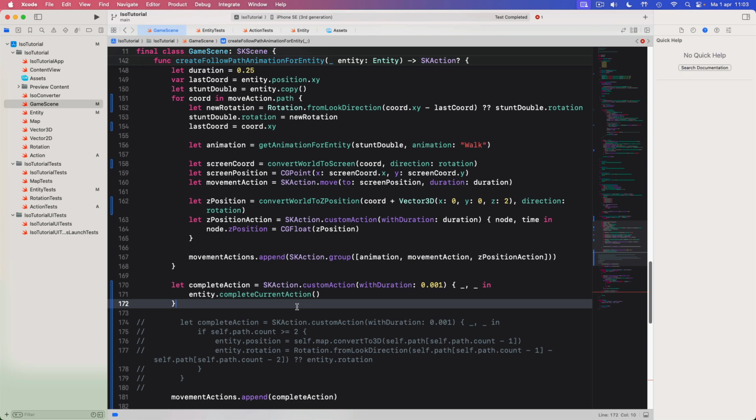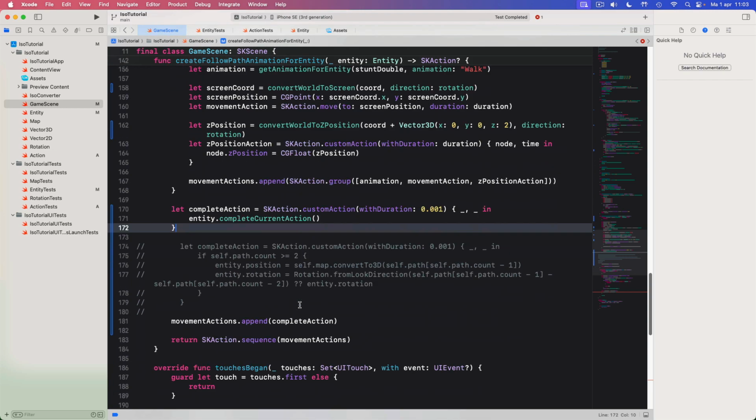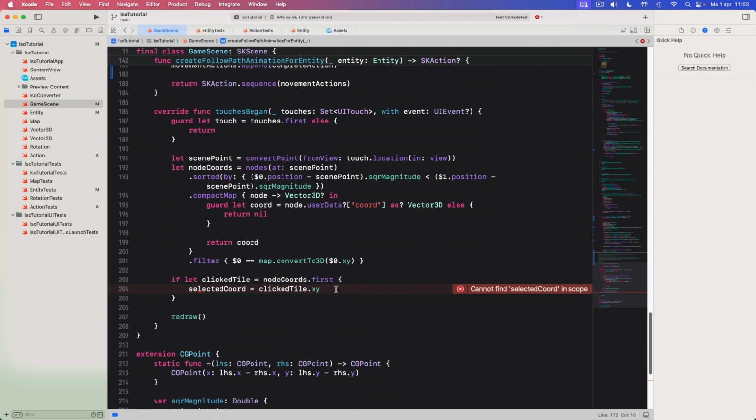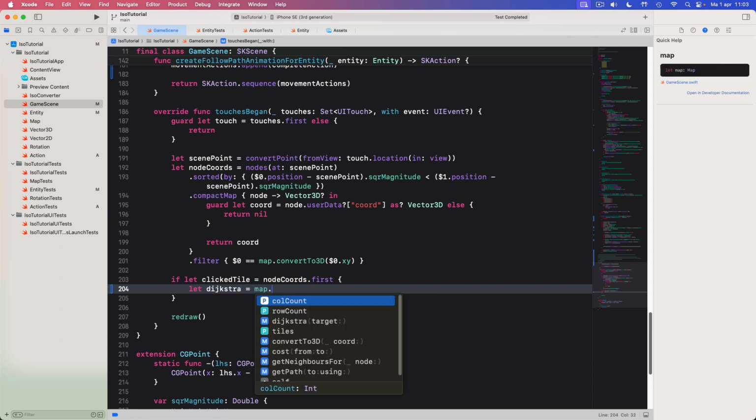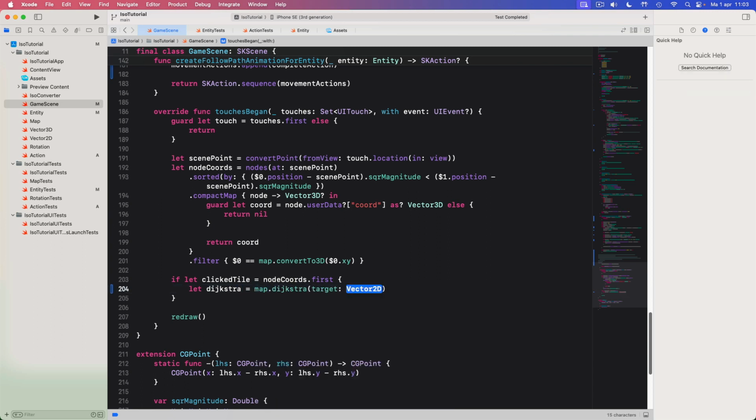Now we just need to make sure that we're actually creating a movement action for an entity. So let's go into our touches began function, and we can get rid of this one because we don't have to select coordinates anymore. What we can do is create a Dijkstramap where the target is our entity's position.